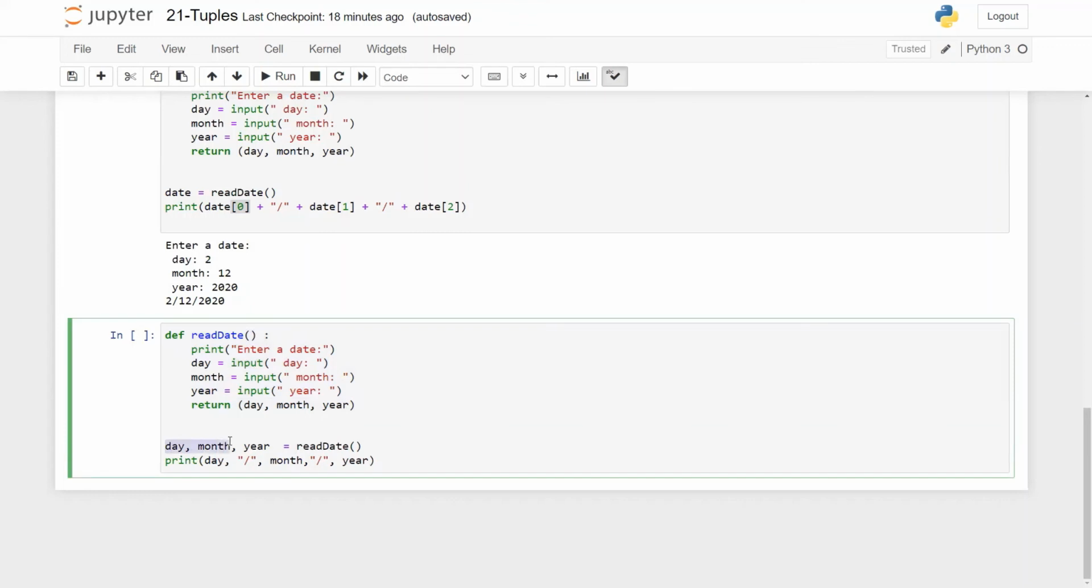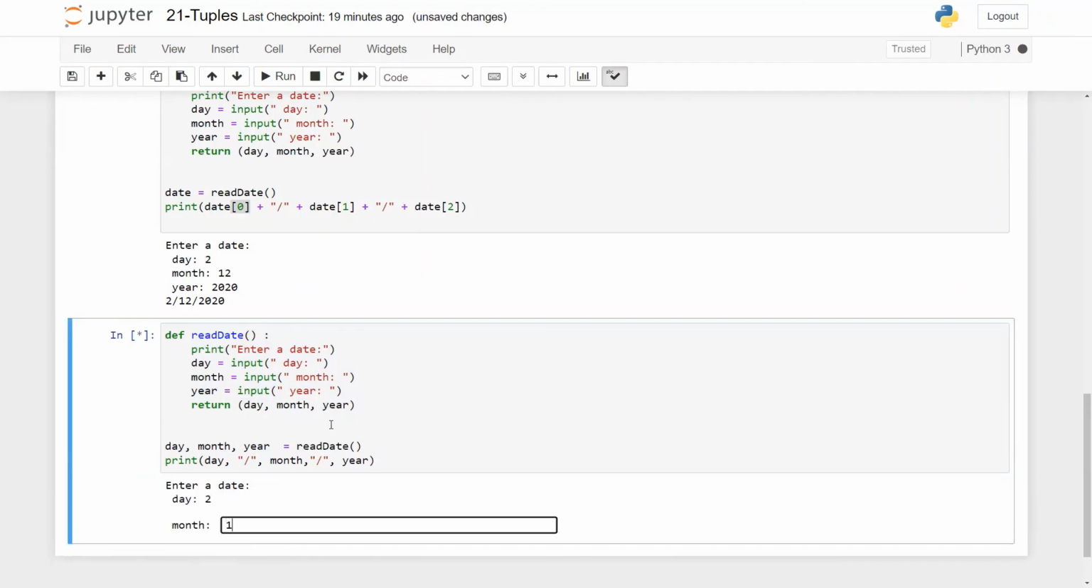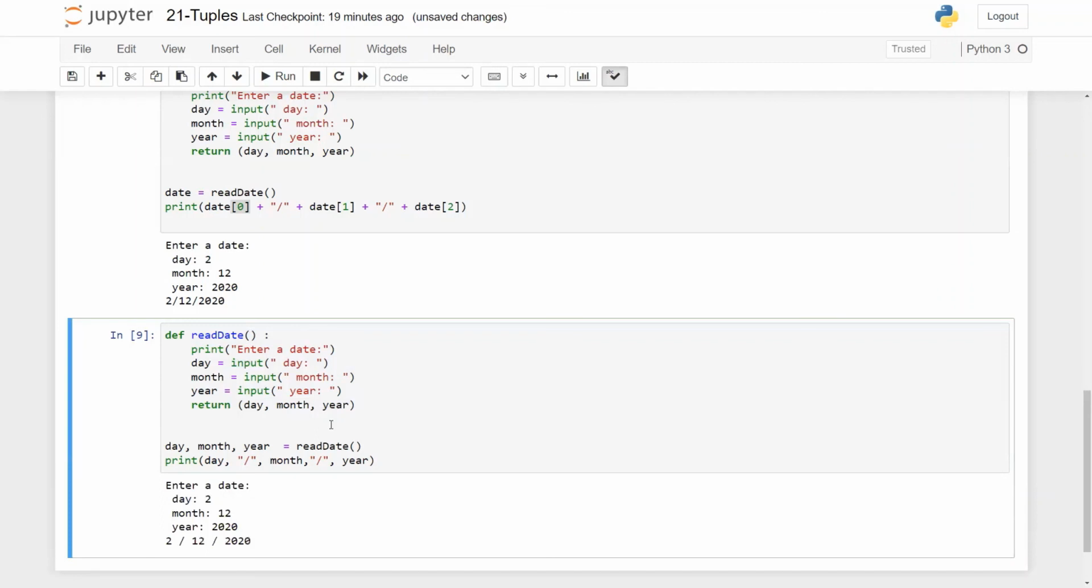Now, what do I get here is, I get the first item of the tuple stored in the first variable here. So day will be stored in day, month is stored in month, year is stored in year. These three does not have to be the same as these three. The important thing is that the order, the first one in the return statement will go to the first variable, the second one to the second variable, and so on. So when I run this now and I enter 2/12/2020, I will get the same output.